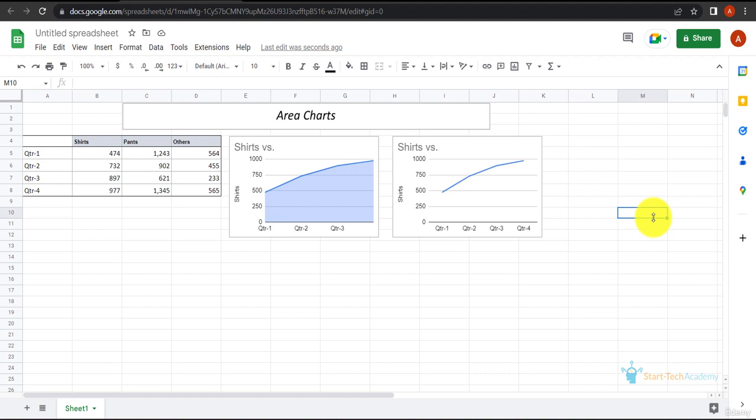We can see these two charts. This is the line chart and this is the area chart. The graph is similar, but the area has been covered in this area chart. Meanwhile, the line chart has only the line. So sometimes the area chart is a better representation of your data.